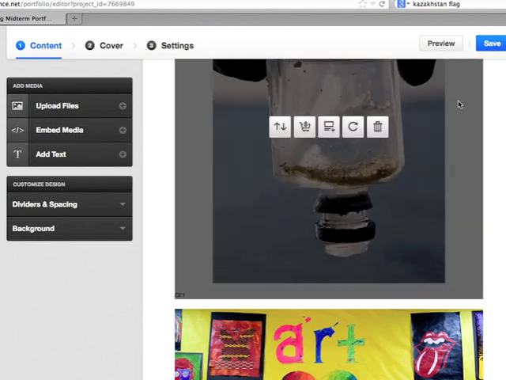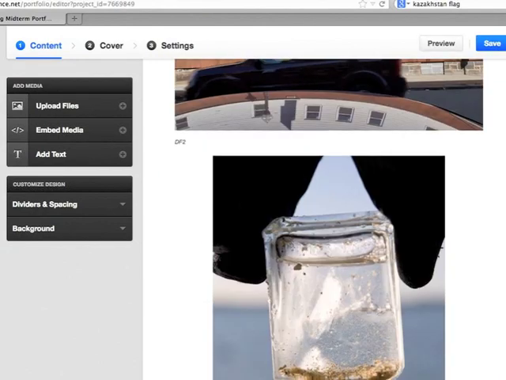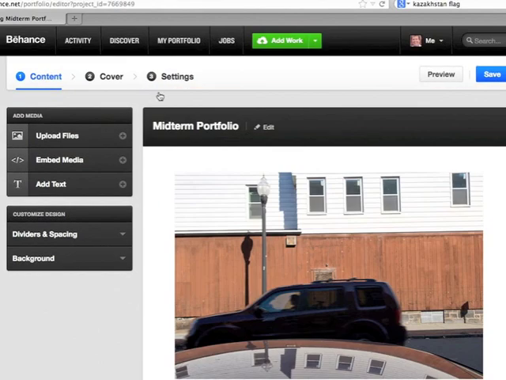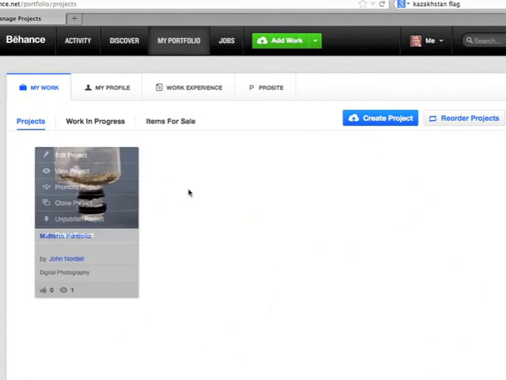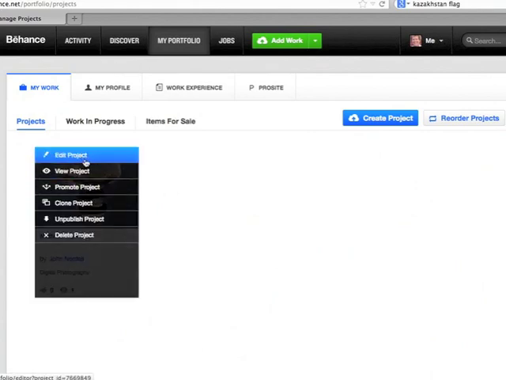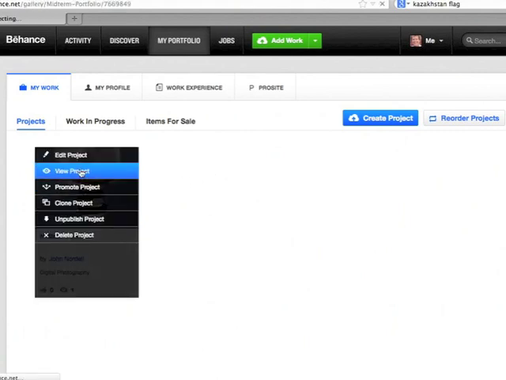So when you come in to re-edit your project, always remember to click Save, and then I can just come back up to the top, and when I go up to My Portfolio and My Work, I can see there's my project right there. You know, if I want to edit it or delete it, I can do that. But I want to view the project.